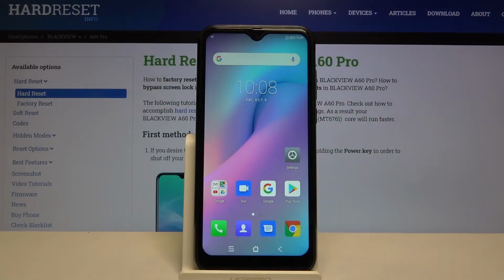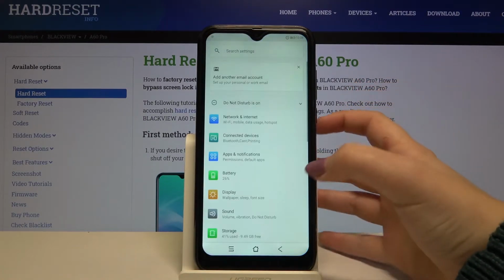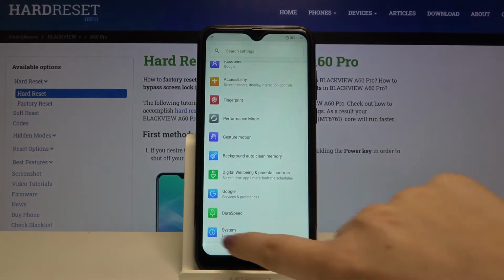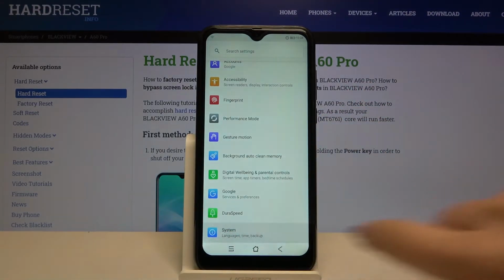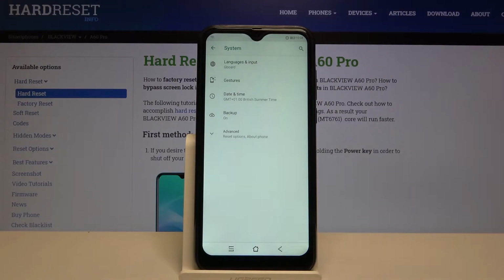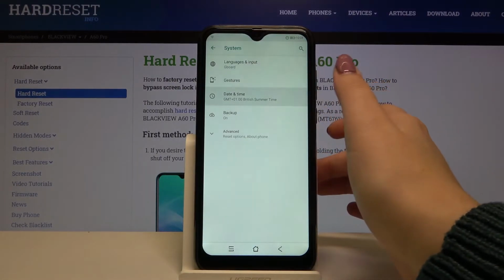Hi everyone, here we've got BLACKVIEW A60 Pro and let me show you how to set date and time on this device. So first of all, let's get into the settings and now let's scroll down to the very bottom to find the system. Let's tap here and as you can see on the third position we've got date and time options, so let's choose it.